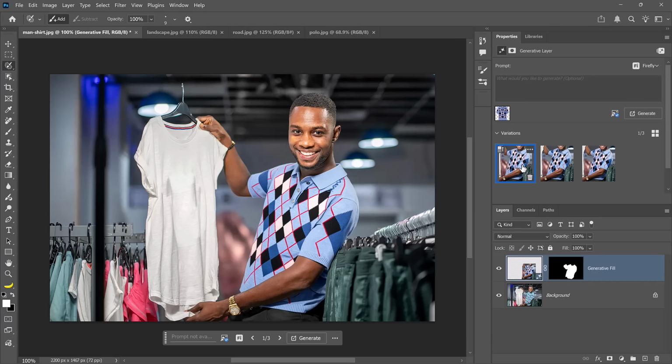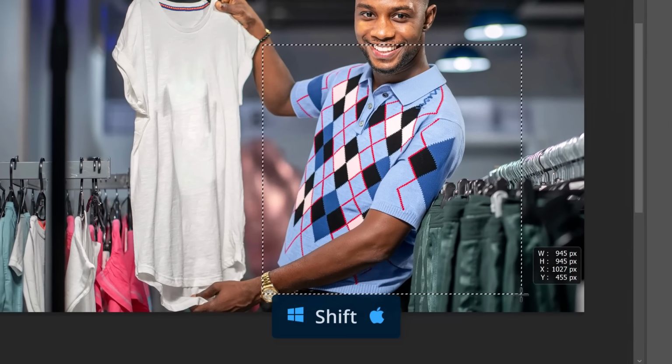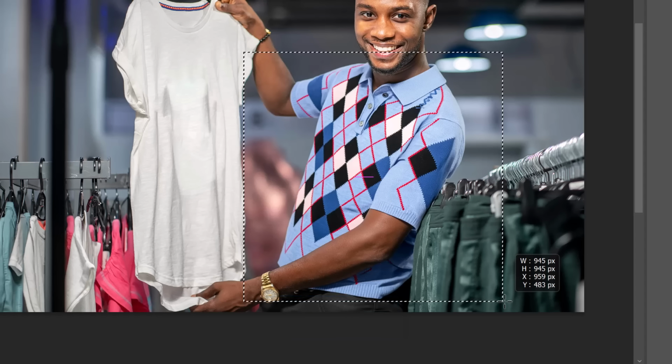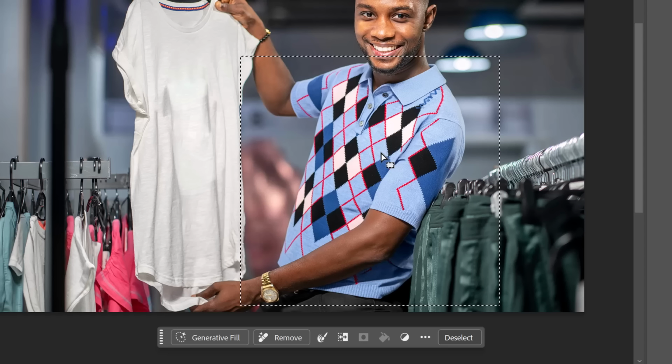You can, of course, fix this by using one of the partner models, but I think this defeats the purpose of using this feature because you could use a partner model to accomplish the same goal. Just for the sake of the example, I'm going to show you how to fix this with a partner model. So I'll enable the rectangular marquee tool. I'm going to hold Shift, click and drag to create a perfect square. You get better results that match the background when you have a perfect square like so.